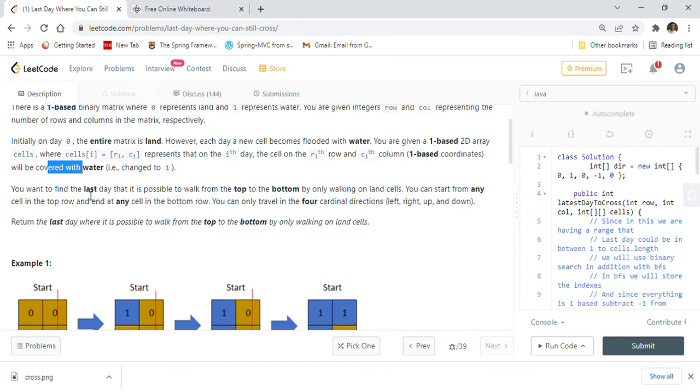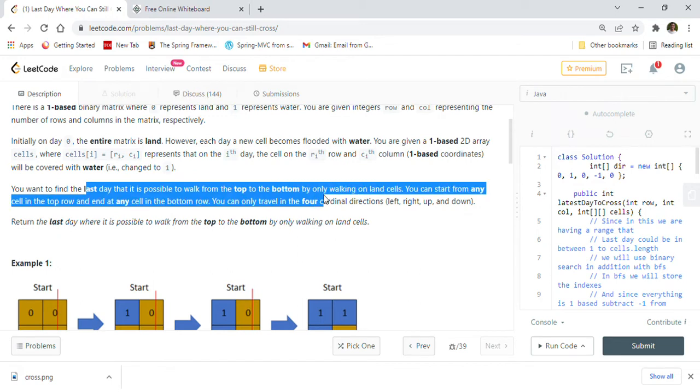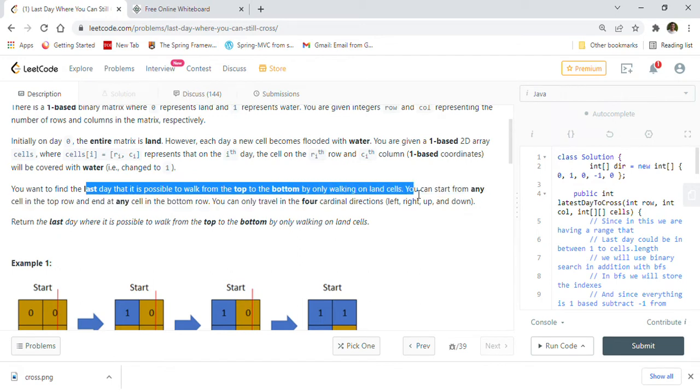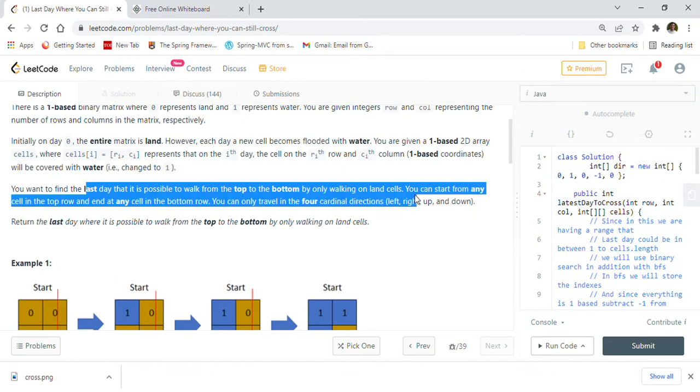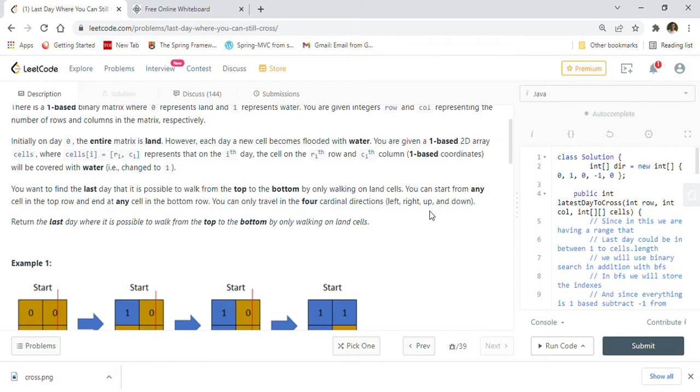You want to find the last day that it is possible to walk from top to the bottom by only walking on land cells. You can start from any cell on the top row, and you can end in any cell in the bottom row. You can only travel in 4 cardinal directions, like left, right, up and down, right? So return the last day when you can possibly walk from top to bottom. So that's what the problem says.